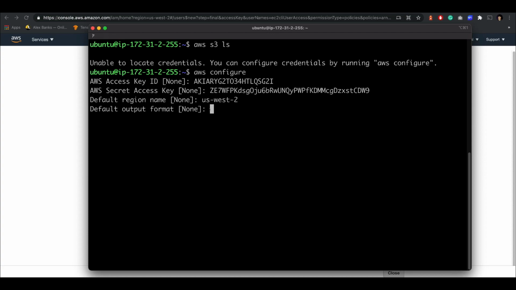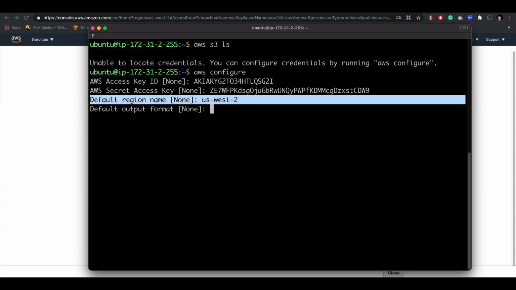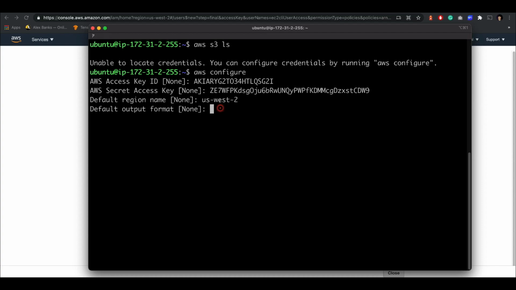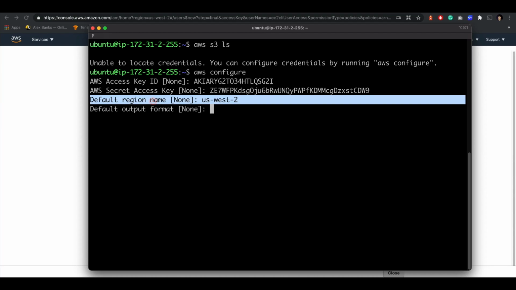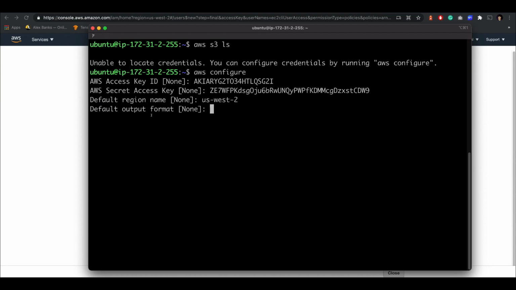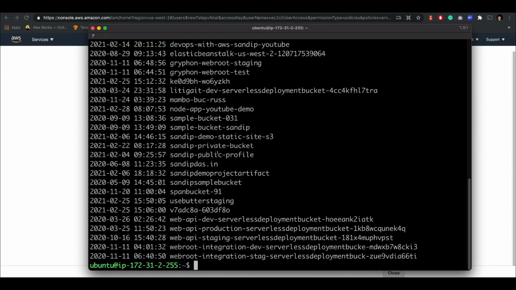This region should be where you normally want your servers to be running, and you normally work with the default region. If you don't mention a region, the resource will be created there. The default output format is JSON. There is text and other formats also, but JSON is the most commonly used one. Okay, done. Now if you run aws s3 ls, it's showing me all the buckets I have. Let's clear the screen.